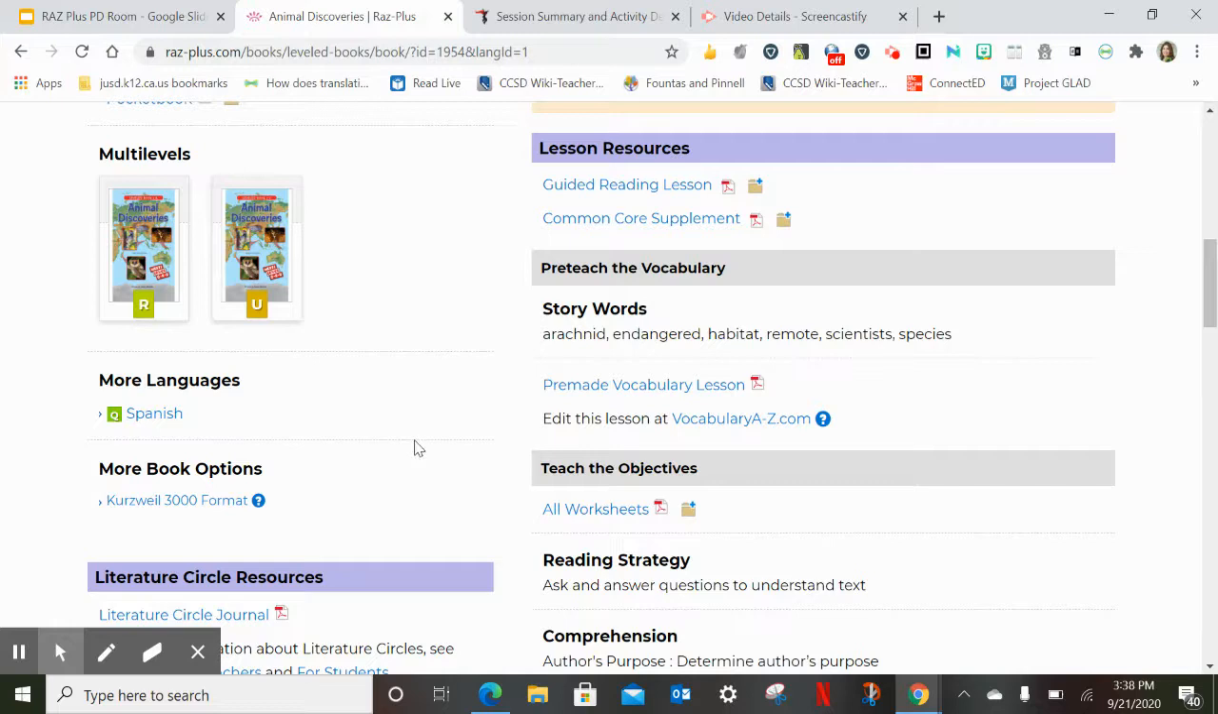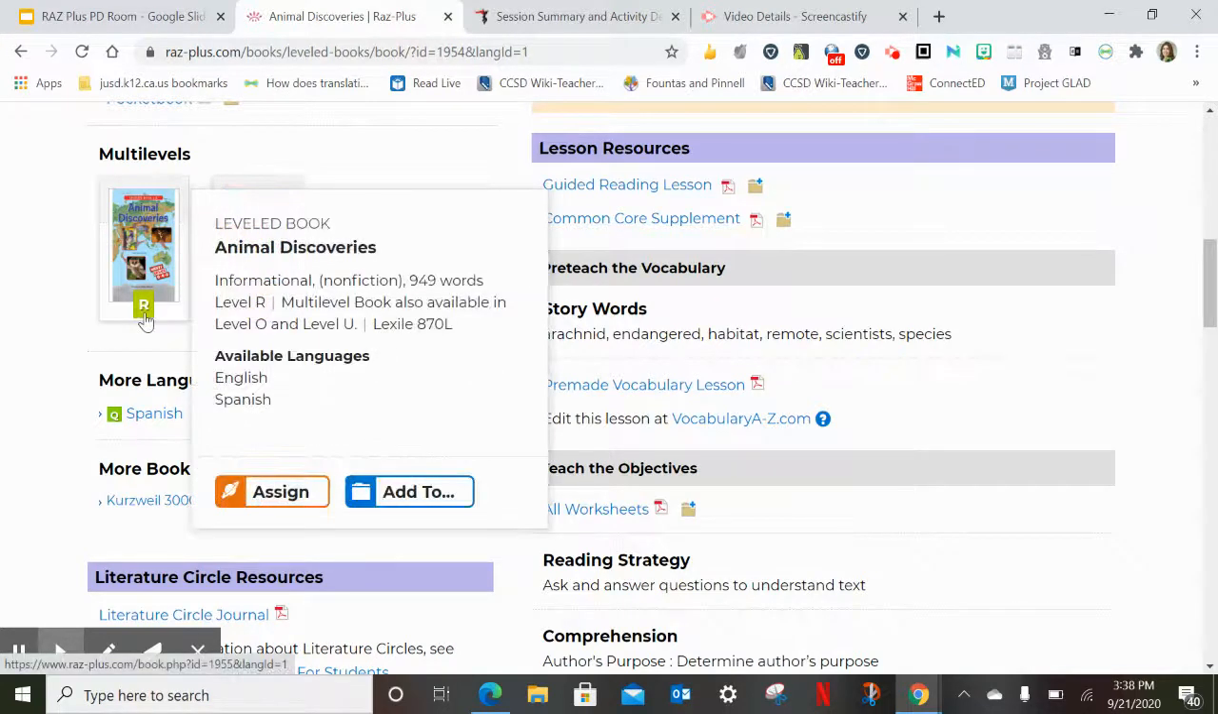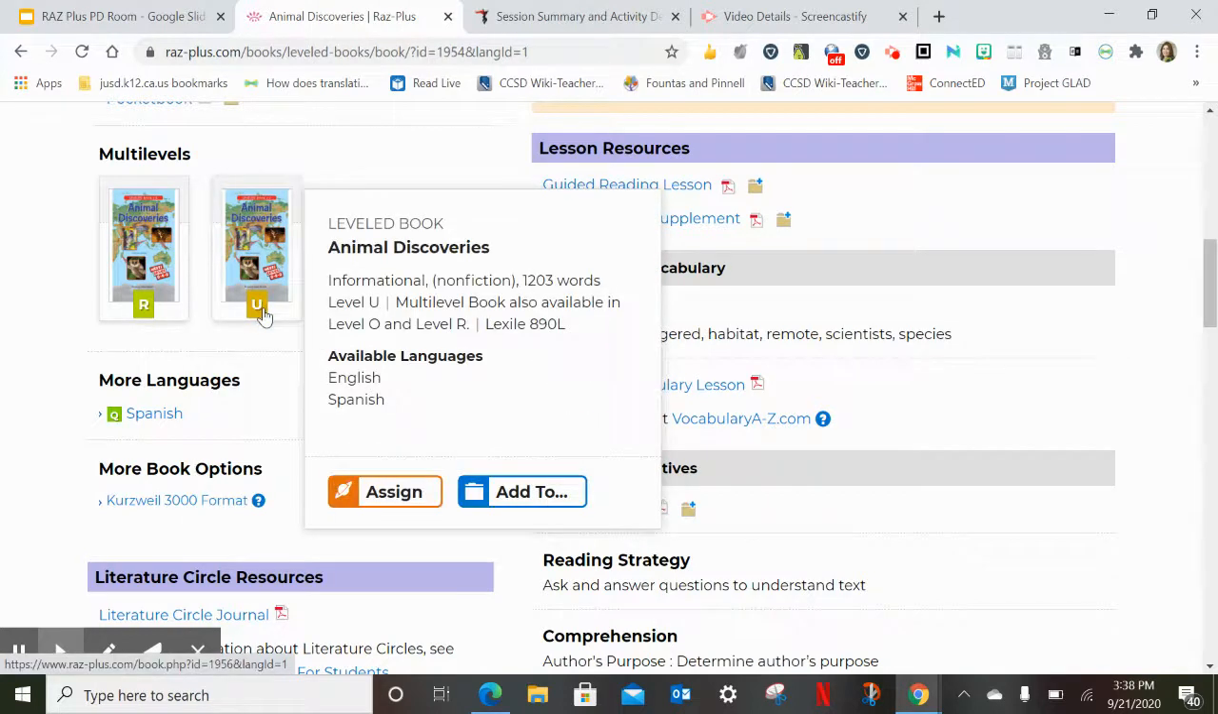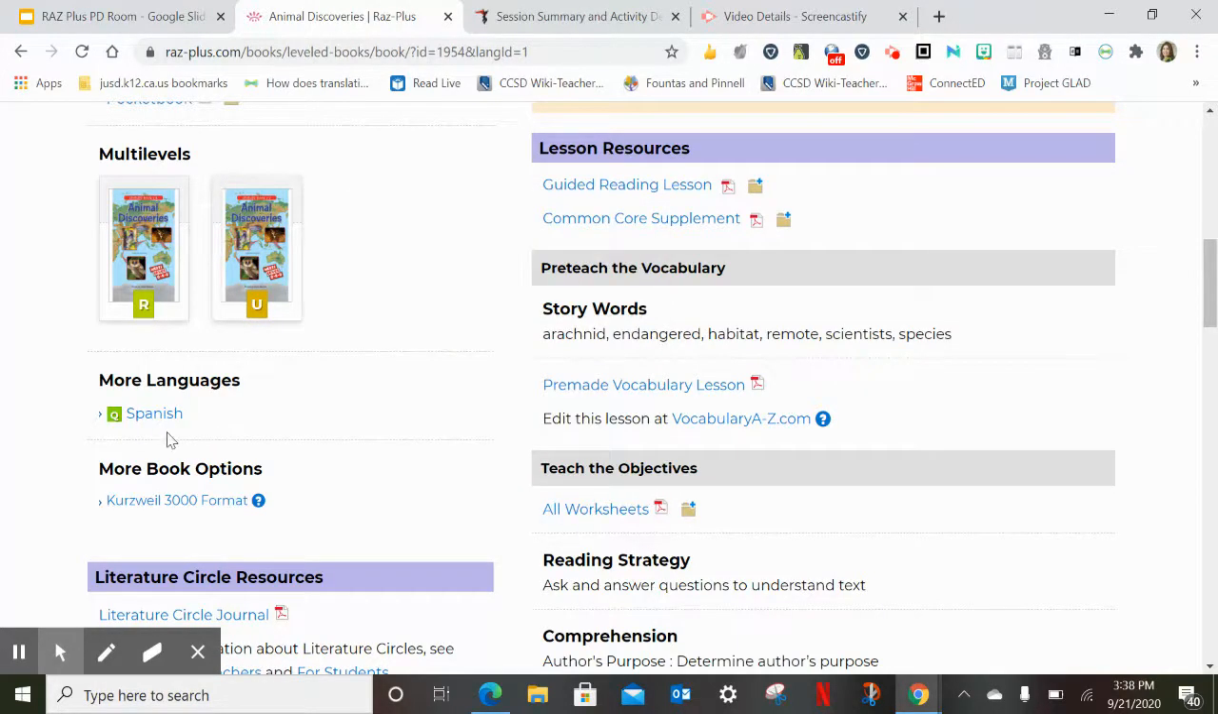You'll also notice that in RazPlus, some of the texts have multi-levels. So this is an example of that. This same title, Animal Discoveries, is available in level R and level U. It's also available in Spanish for level Q. So it's just nice to see for differentiation, you have those options.